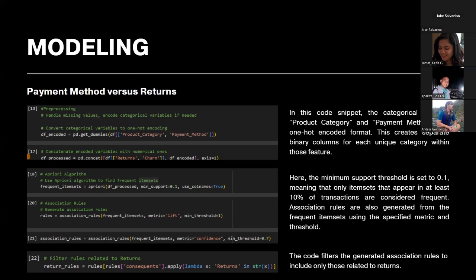The first question that we want to answer is, does payment have a significant effect on returns in e-commerce? And by using the chosen data mining technique called association rule mining, we can identify if there is a significant effect on the payment method versus the amount of returns. The data mining technique will be much more impactful in analyzing this data set because it can help us discover relationships between variables in a data set.